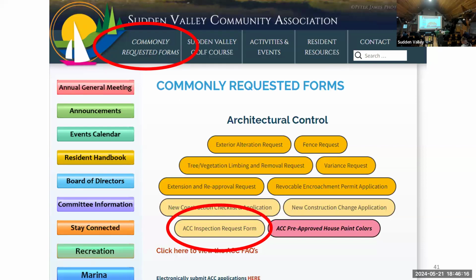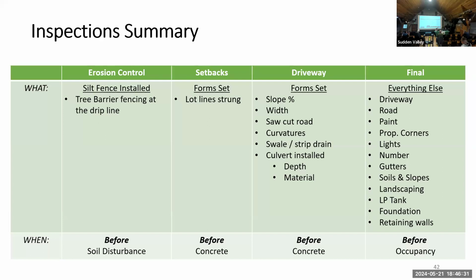And you'll also find this in the commonly requested forms page. It's circled right there, the ACC inspection request form. When the form is submitted, it sends me an email. So we see exactly, get to see all those details. It's instant. And so we get those alerts.